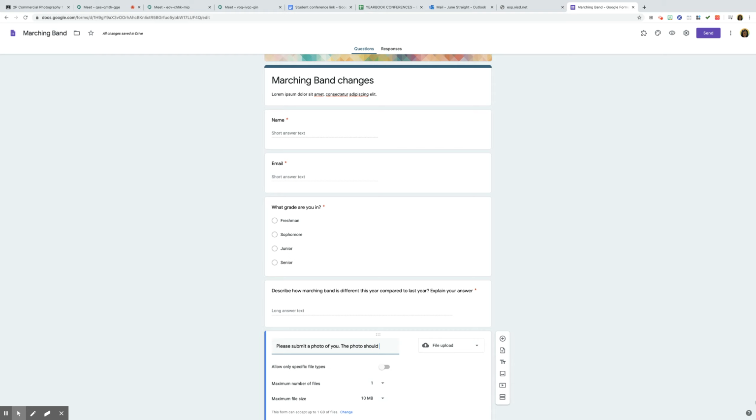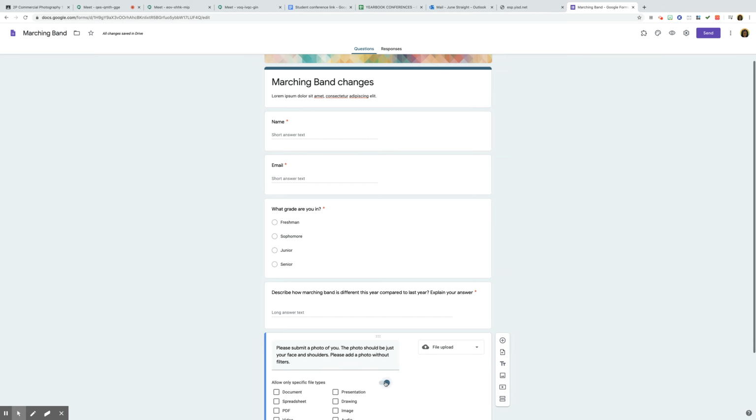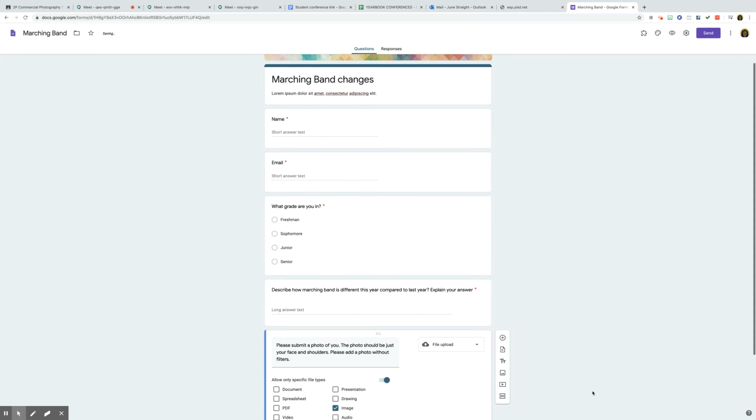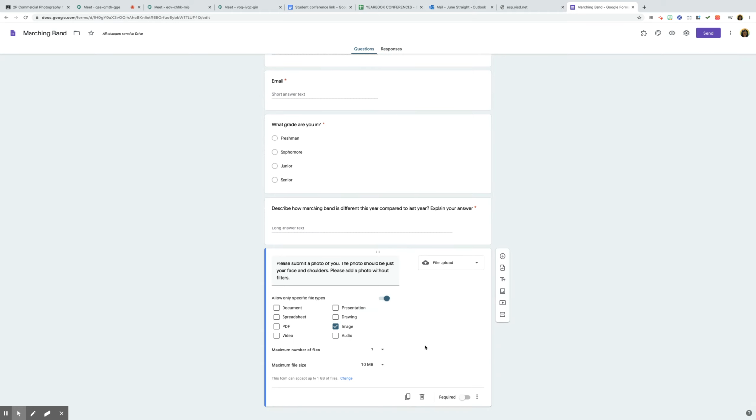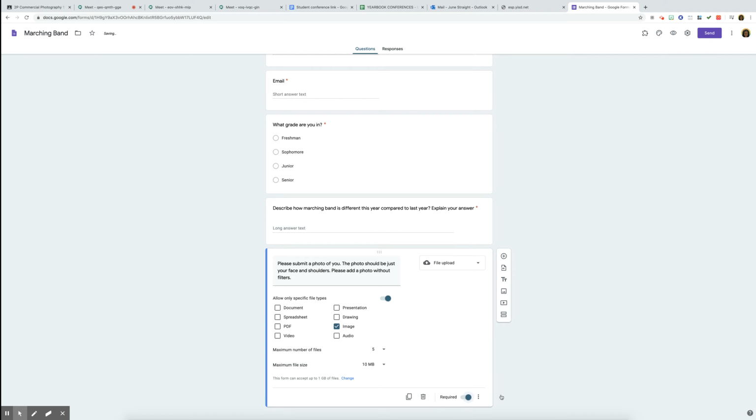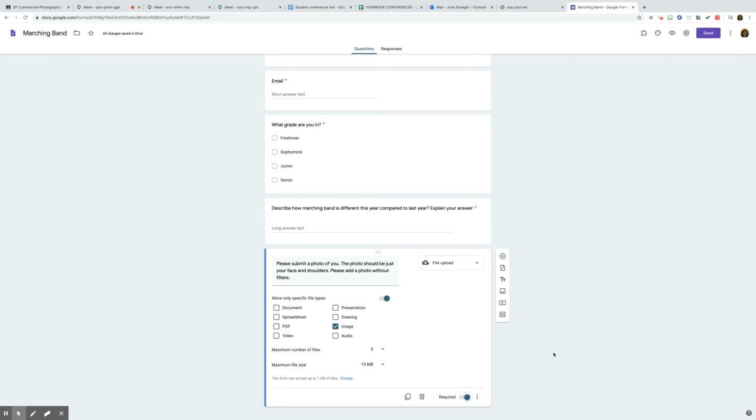The photo should be just your face and shoulders. Please add a photo without filters. And we're going to go down to allow only specific file types, and I'm going to change that to image because I don't want any PDFs or presentations or drawings. I want to make sure this is something I can actually use. I like to give them the option to upload 5 pictures. We're only asking for 1, but just in case somebody is worried about choosing the right one, they could upload several. Make this required, and then that's it.